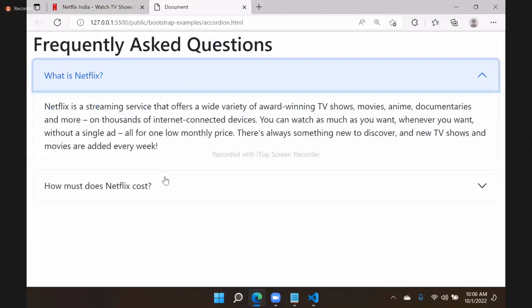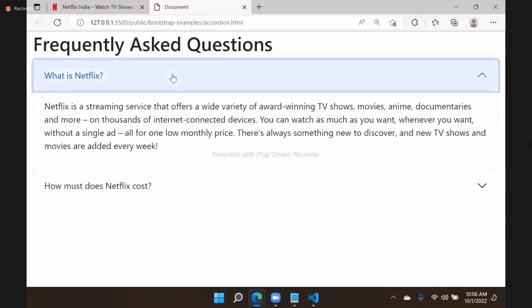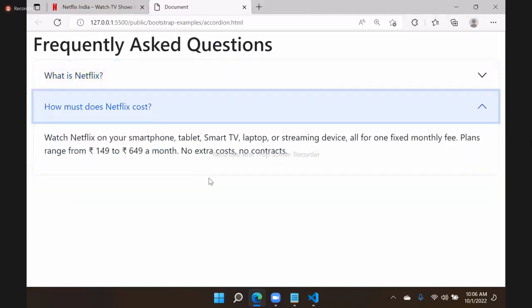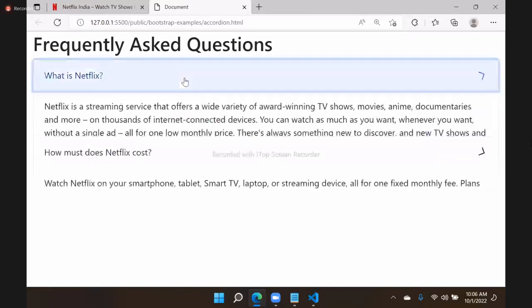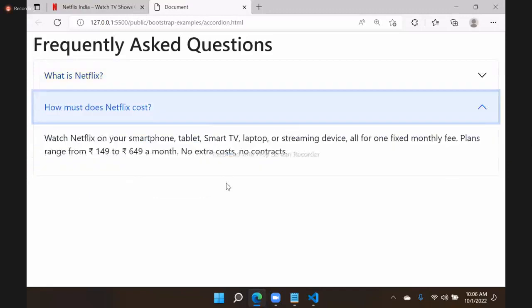Then for Netflix and cost, only 1 will be working. I click the first one, the second one will collapse. I click the second one, the first one will collapse. Otherwise both will be independent. We have to use one target.